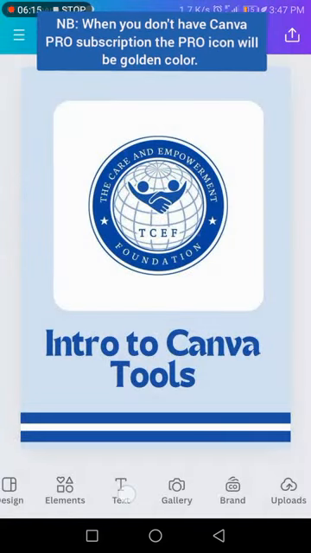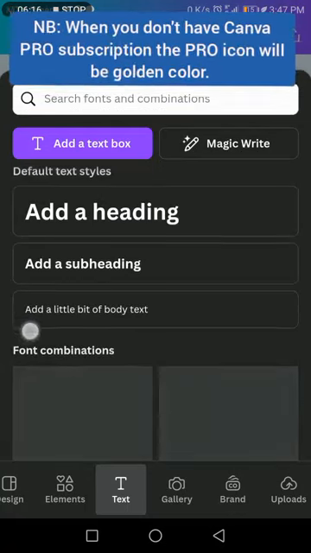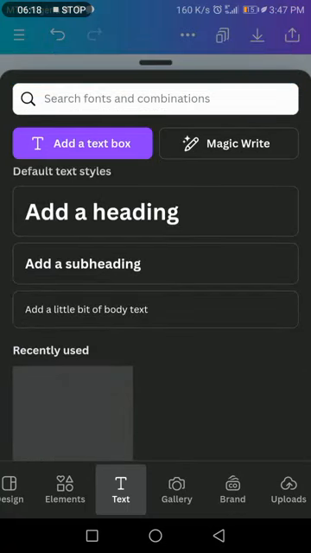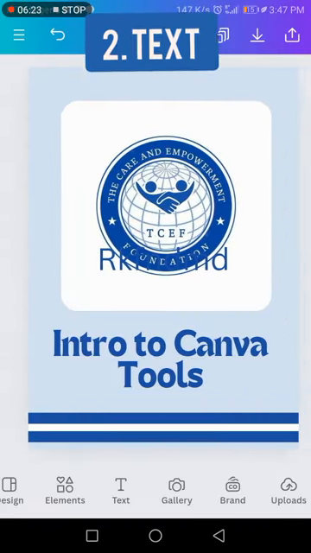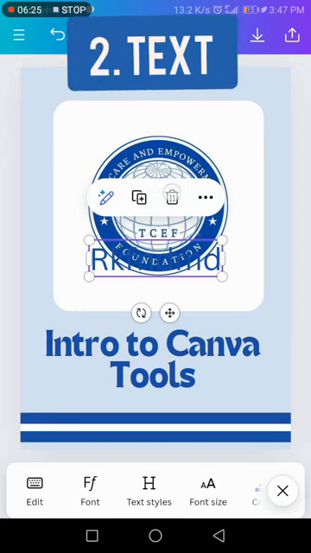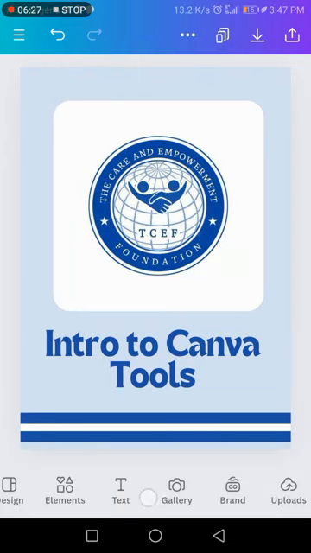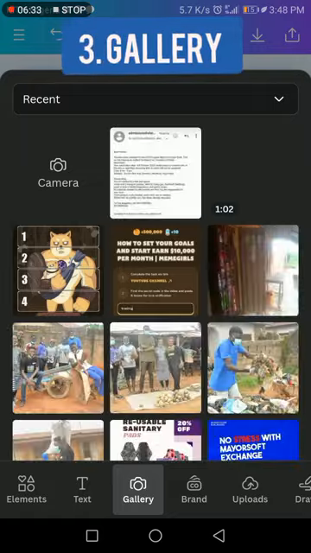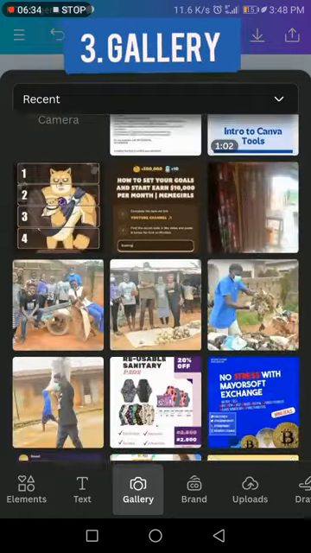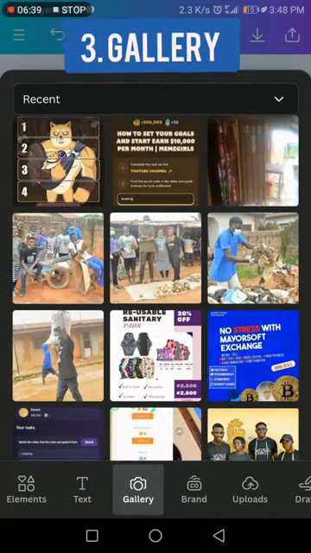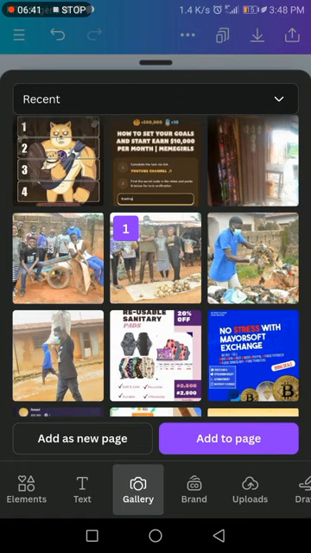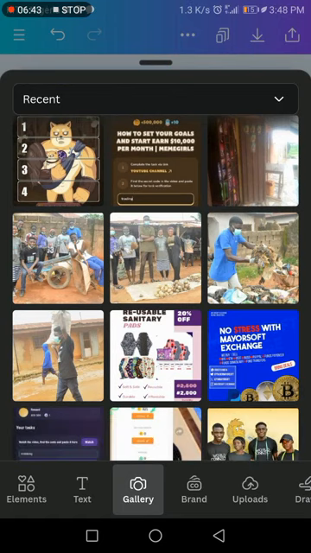So let's go to the next tool, text. You can add a text box. If you want a text box to type anything, it is there. And then gallery. If you want to upload a picture from your gallery, this is what you use. When you press gallery, you see these are the pictures in my gallery. You can choose any of them and add to page.